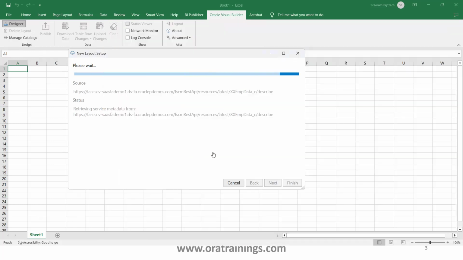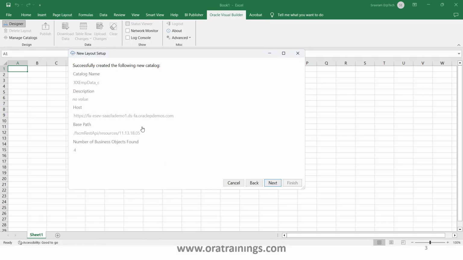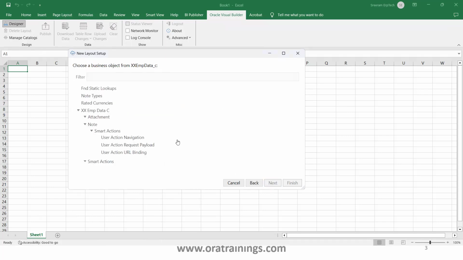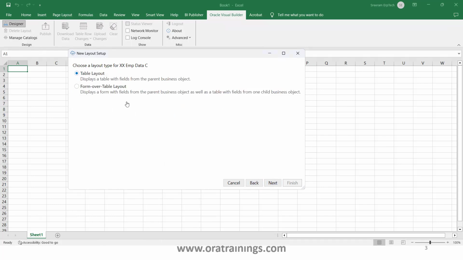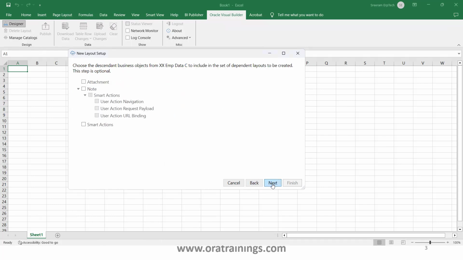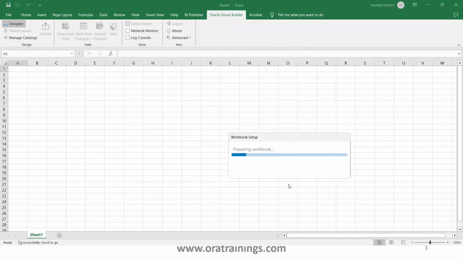Once it validates the credentials, you can observe that it'll ask you to select what kind of business object you want to work with, what operation you want to perform, and what dependent objects it has. This is my object, XXEMP data C. Click on Next, and here I'll go with the default feature called table layout. Click on Next, and here I don't want to select attachments or any other smart actions. Click on Next, and now click on Finish.